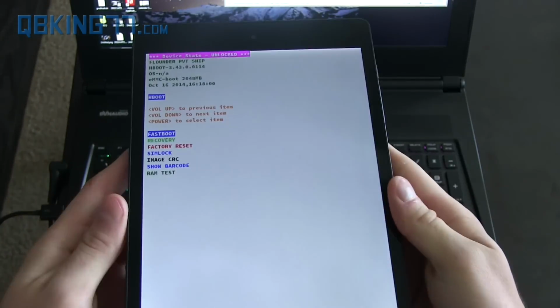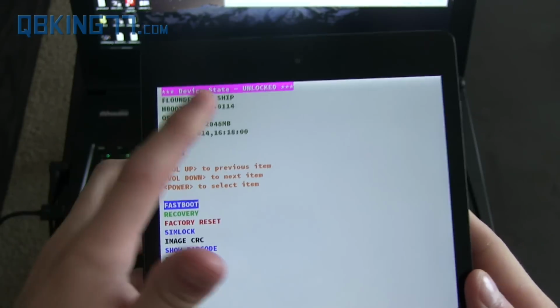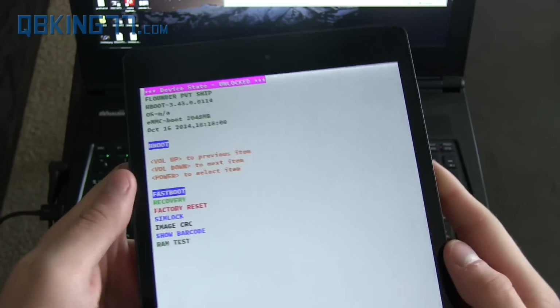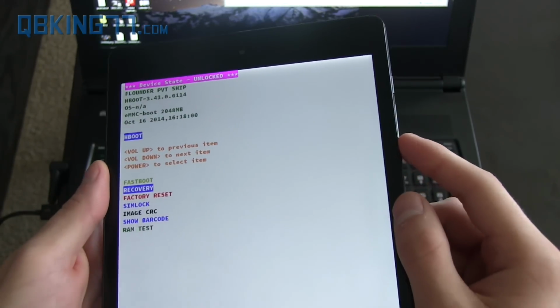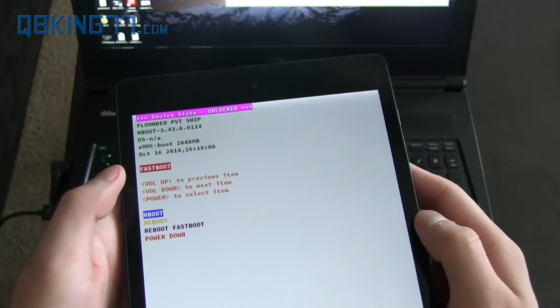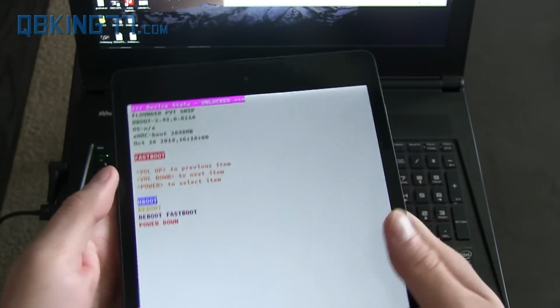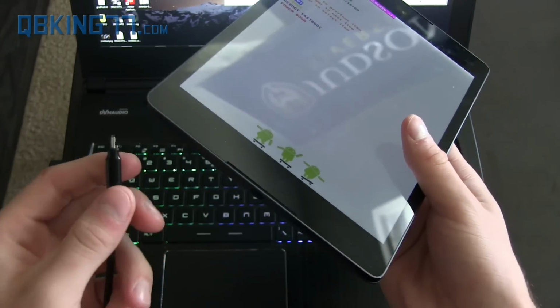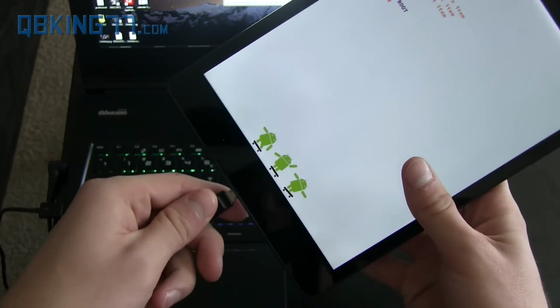So here we go, we are now in the bootloader. You'll see right here, it is unlocked. Make sure that says unlocked up at the top. You're gonna wanna highlight fastboot, use the volume keys to navigate. So highlight fastboot and press the power button. Now make sure in red it says fastboot right there. You can now grab your micro USB cable and plug it into your device.